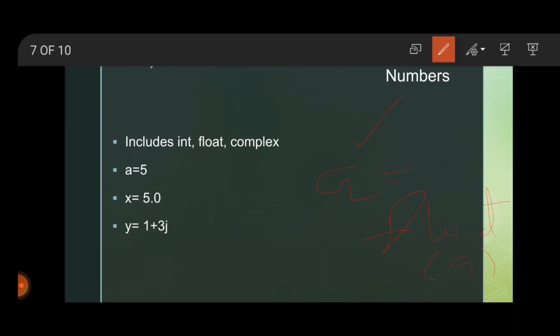Next, I am assigning a value 5.0 to the variable x, and in the next line I am assigning a complex value 1 plus 3j to the variable y. These are the normal methods to specify the types of numbers in Python.